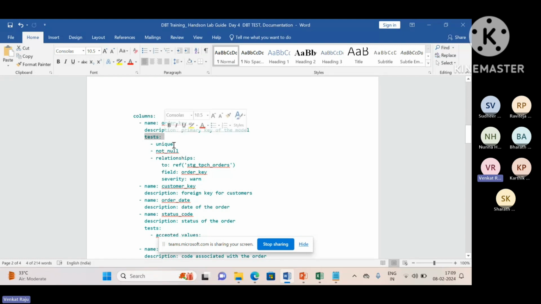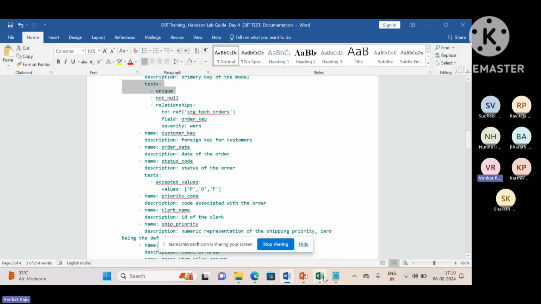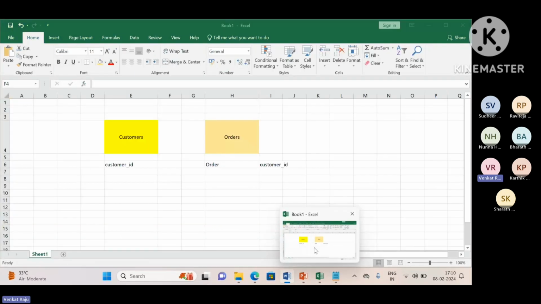So these are the tests. As I said, these are the tests given by unique and not null. It's coming directly from dbt. So we are directly using it, instead of writing all this kind of code. Usually, if you don't have this functionality, you need to write that code and add it in each and every table's code. But here we are just simply adding this one. That's it. Then relationship, what it means.